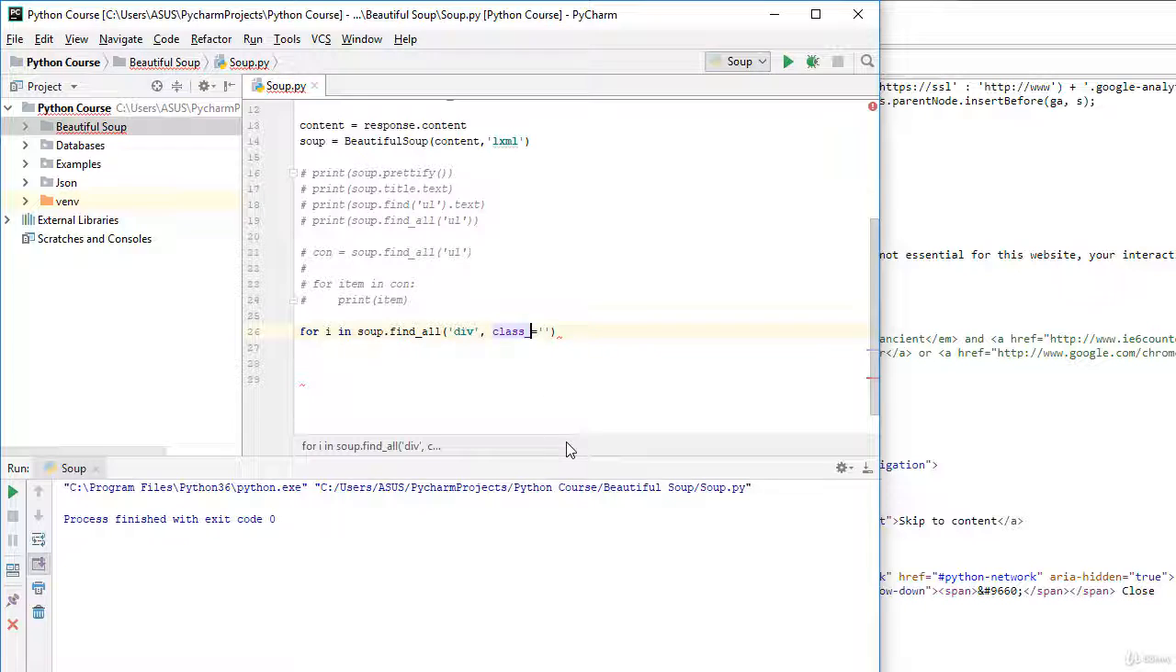If I use class only, and the class name is do not print. Okay, but as you see now, I am getting an error because class is a keyword for Python. That's why I need to say class underline. Okay, if I say that, that means I can find all the div tags in this source. It contains do not print.